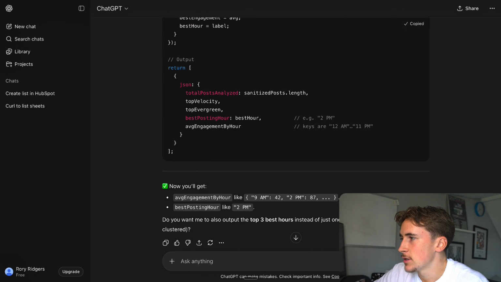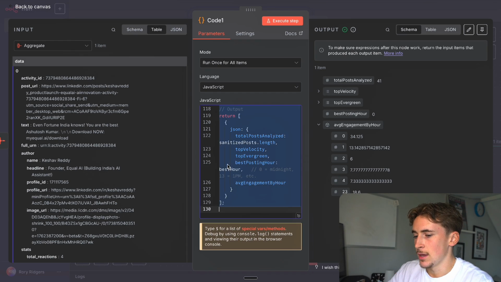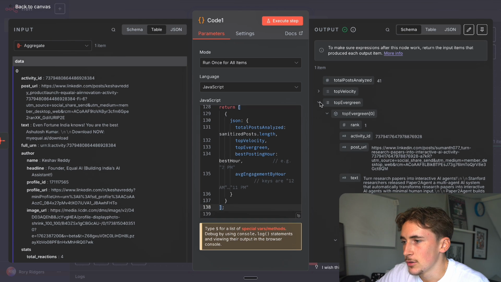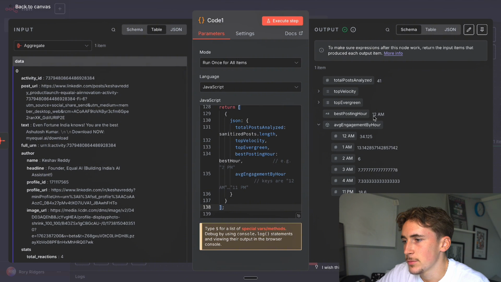Okay, so it's just finished generating. Let's copy this and then delete this, paste in the new one, and then execute, and then we can close these down because we know they work. And then you can see, yeah, best posting hour is 12 a.m. and then 12 a.m, 1 a.m, 2 a.m, 3 a.m, 4 a.m, and 11 p.m. Obviously it skipped straight to 11 p.m. because there was no data for the time in between, which is all right.